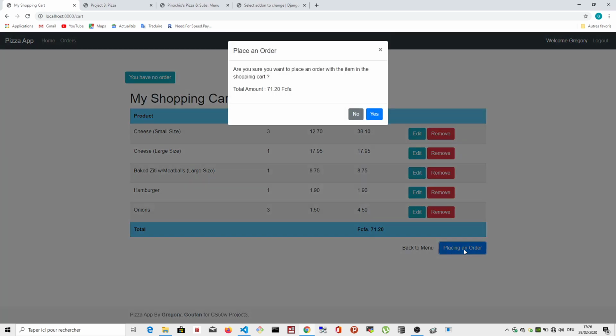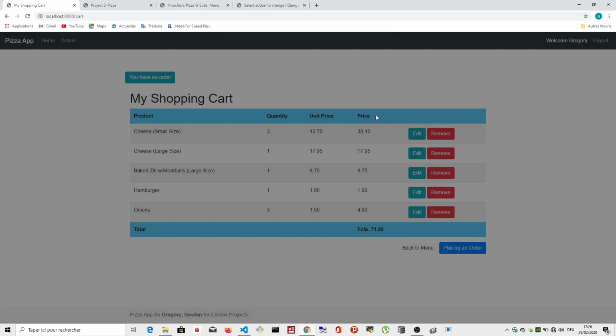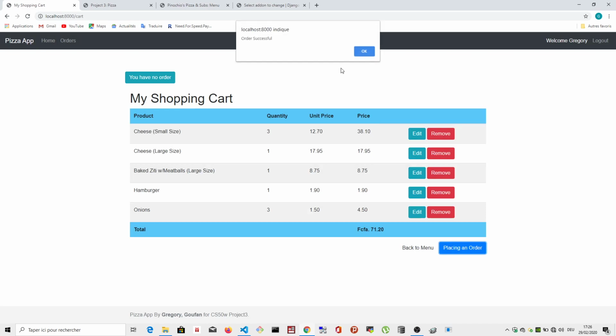When I press on place an order, the requirement said I should prompt the user if he really wants to place the order with the items listed in the shopping cart, and I should also give him the total amount that he is going to pay. So when I press on yes, it confirms with a JavaScript alert. Everything is sent to the server via Java, and it tells me that the order was made successfully. It will empty the shopping cart.